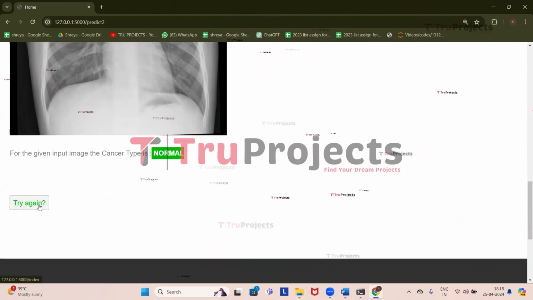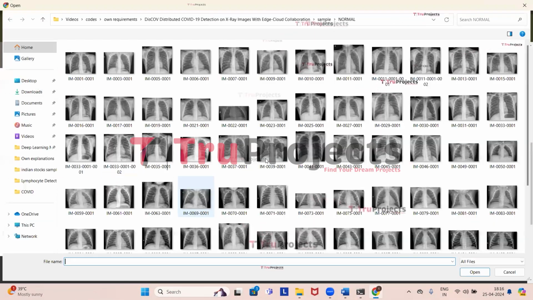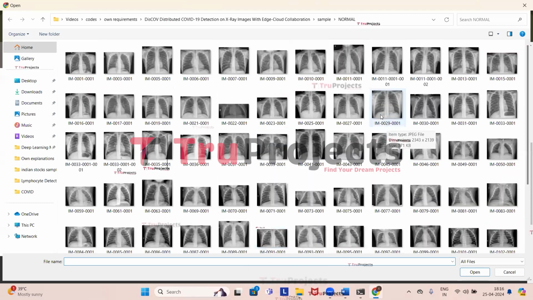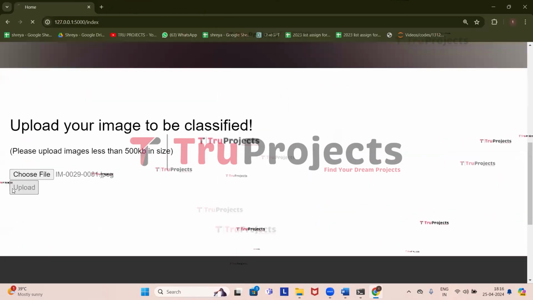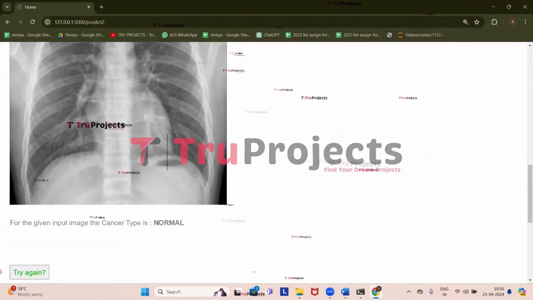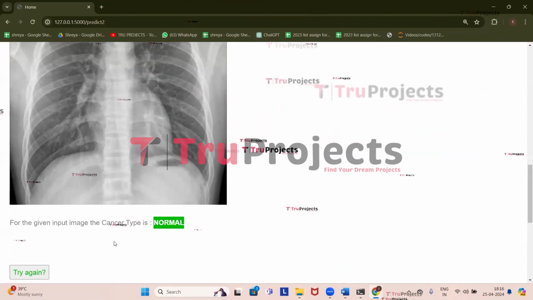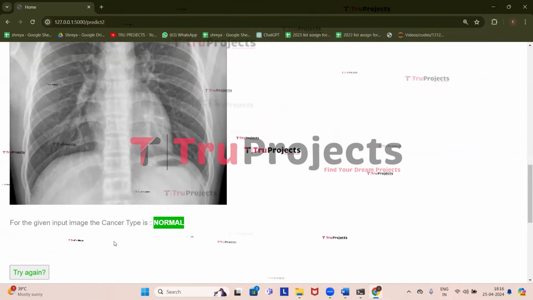So we'll upload one more image. Click on try again. Click on choose file. So we'll be uploading this image and now upload it. So this is the uploaded image, and here we got the prediction as normal. We can observe that the application is correctly classifying normal and COVID-19.